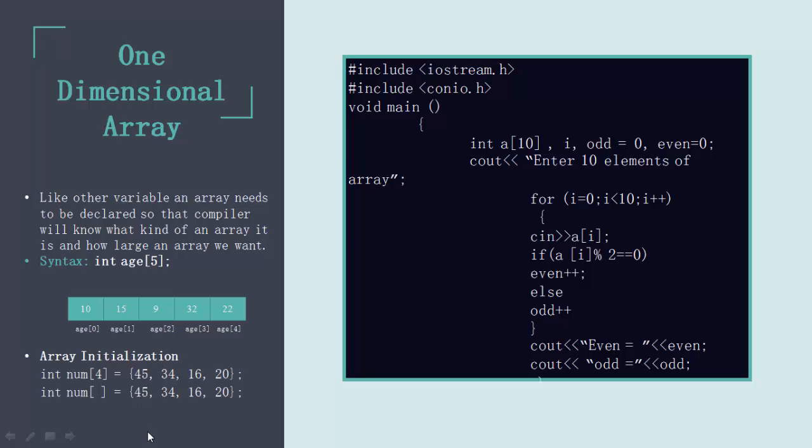Or we can do it like this also. If we don't define the size, we can simply define the values here. So this num will be an array of size 4, because it has only 4 values. So it will start from 0 and end on 3. So this is how we can assign an array.